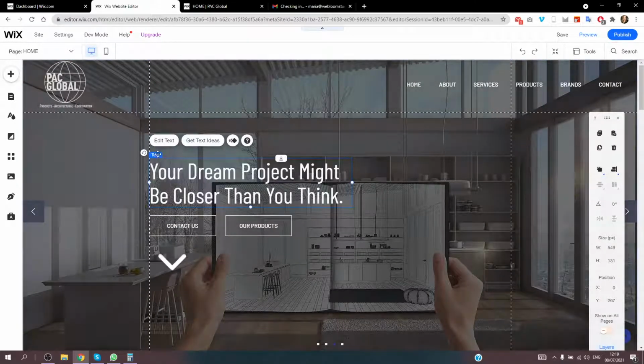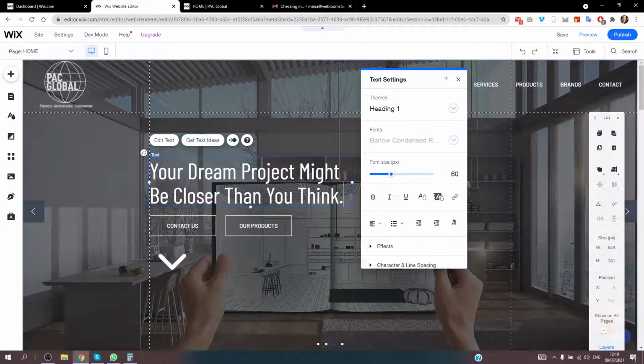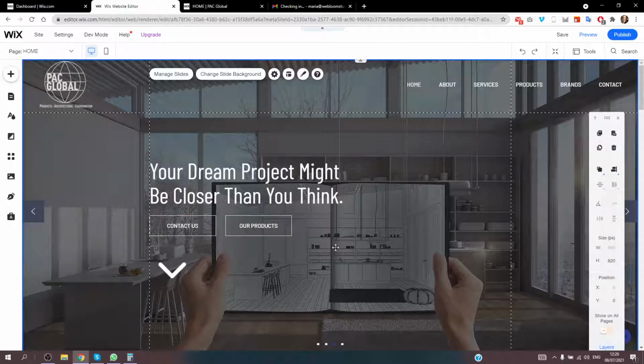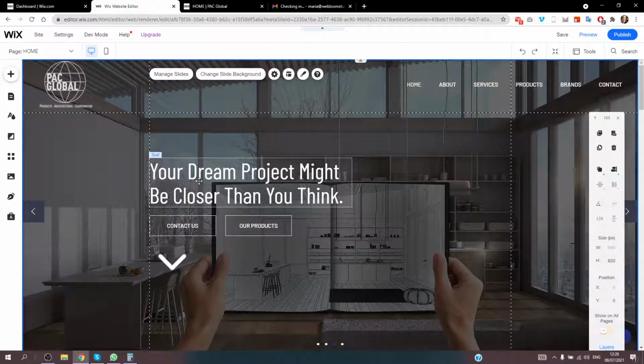To change any text element, you just have to click on it and click edit text, and then you can write anything you want, just typing with your keyboard. To exit the edit mode for text, just click the background image or anything else on the website.